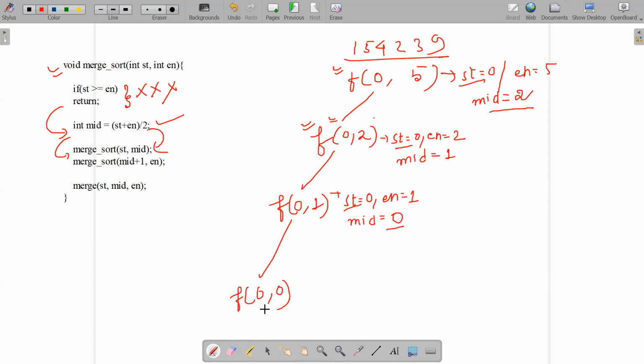Now tell me, what will happen? 0 to 0. Call the merge sort function to get executed from 0 to 0. Basically, you are targeting to sort a single element that is at index 0. What's going to happen? A single element is already sorted in nature. Then what happens? A single element is already sorted. You just return from here. Return from here. Next, what will happen?